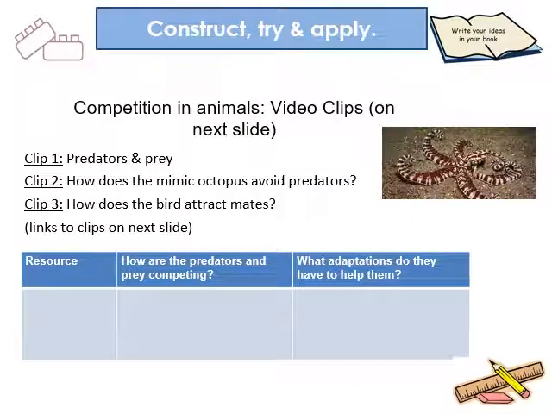So now we're going to watch 3 different video clips. For each one, you're going to need to fill in the table with the resource, how you think the predators and prey are competing, and what adaptations they have to help them to do this.